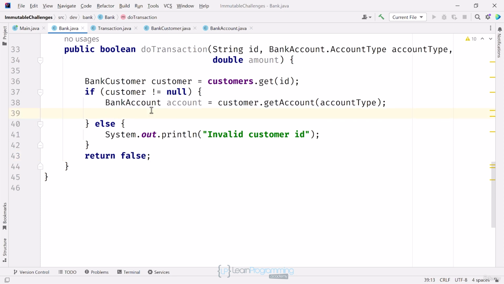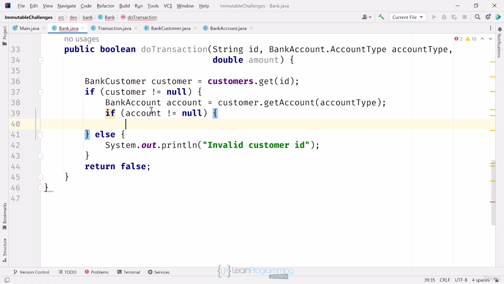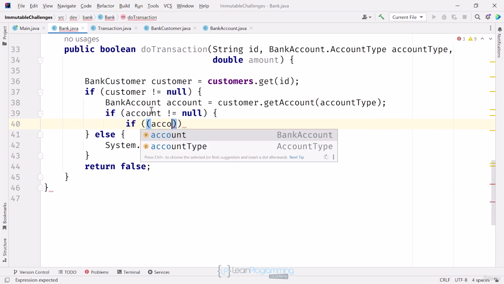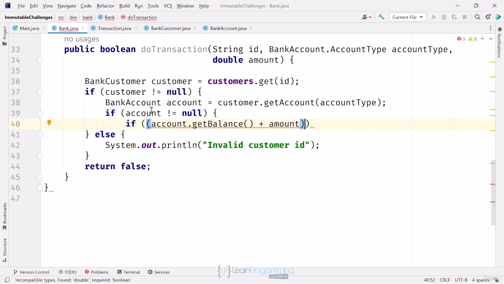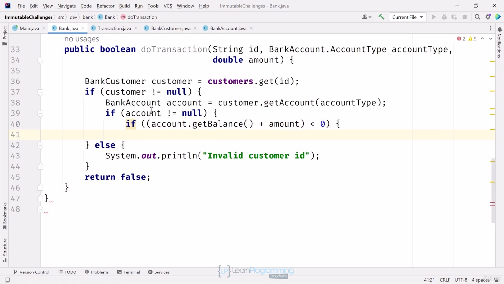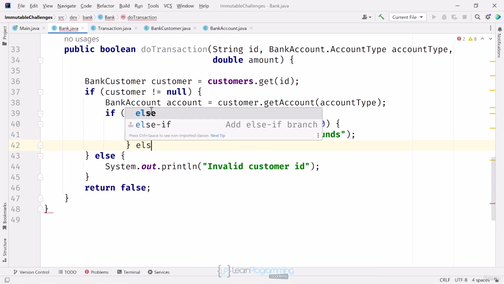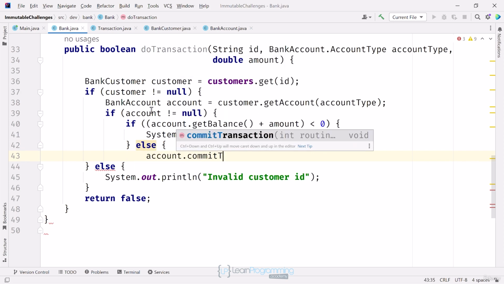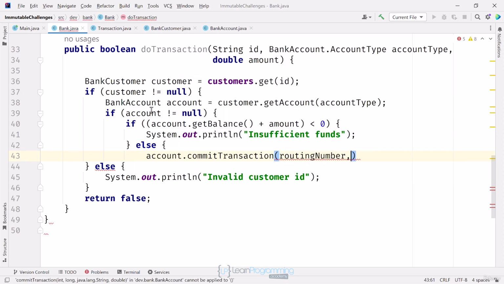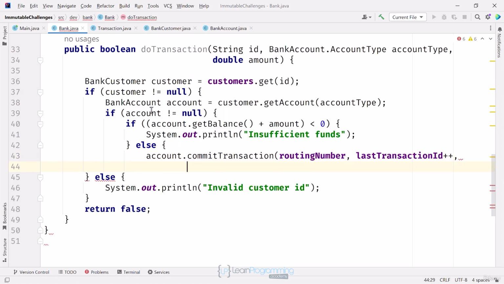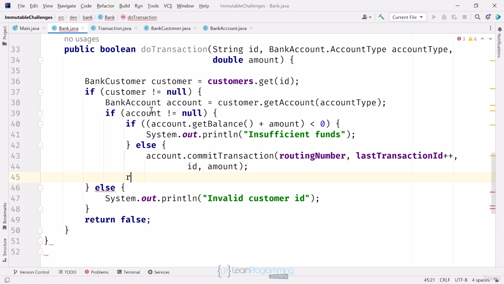Okay, so now I have to make sure I got an account back from that, so I'll check if account is not null. If account exists, I'll check if adding that amount to the balance would result in a balance less than 0. This would only happen if the amount is negative and there weren't enough funds for the withdrawal. If this is the case, I'll print insufficient funds. If the amount is positive, a deposit in other words, or the previous check wasn't true, meaning there's enough funds in the account for this withdrawal, then I'll save the transaction and return true.